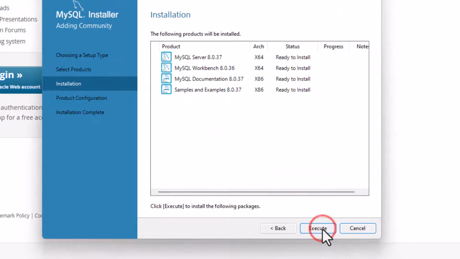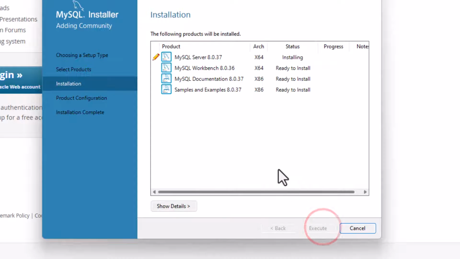Click Next. And there we are. We have the SQL Server, the Workbench, documentation, and examples. Click Execute, and it begins to do the installation. I'm going to go ahead and speed this up for everybody so we're not sitting here waiting too long.